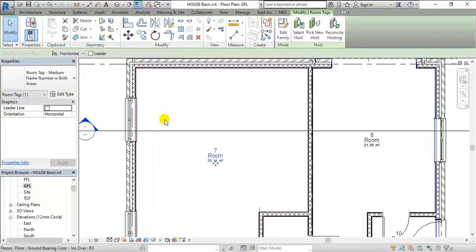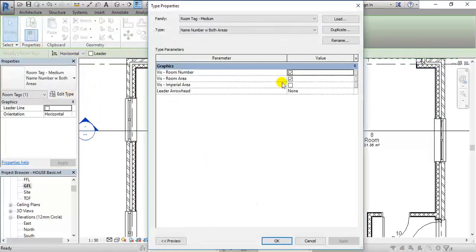Start again. Click on this, edit type, and you'll notice that the imperial area has been unticked. If I check it and apply it, then we get the square footage. But as I'm a fan of meters, we'll just use the square meters. So that's how you hide those. If you were working in the States, then you'd want the square meterage or the square footage.